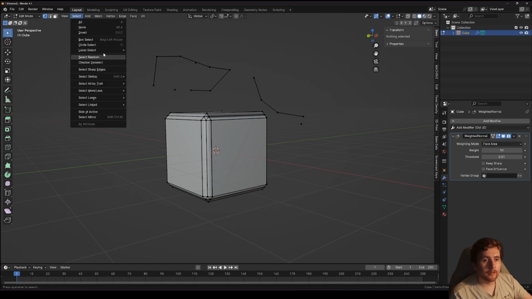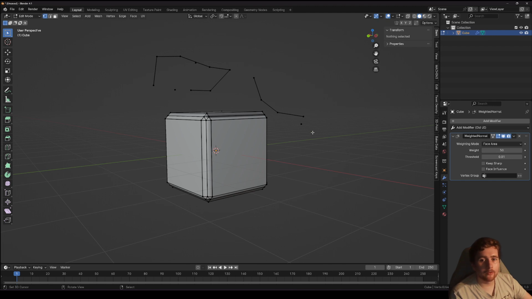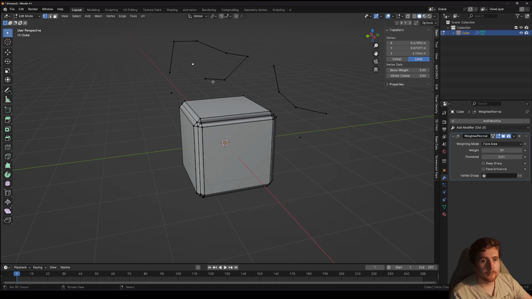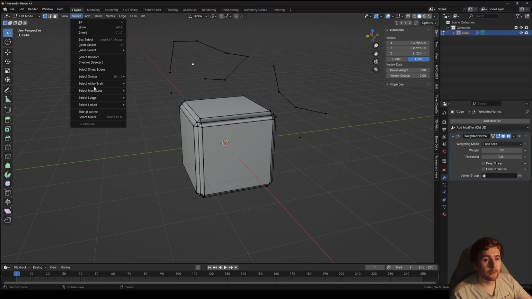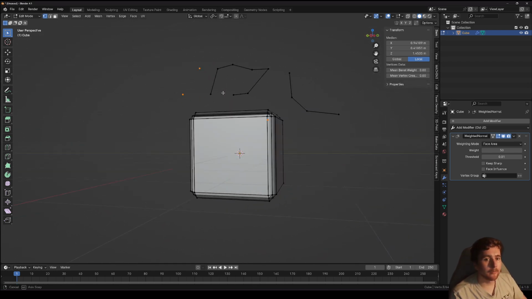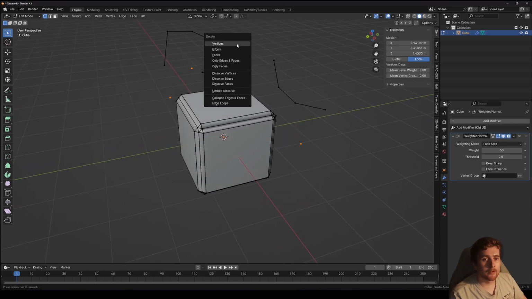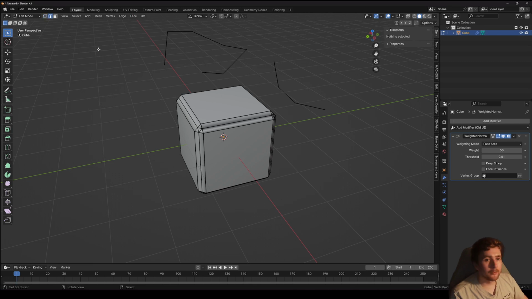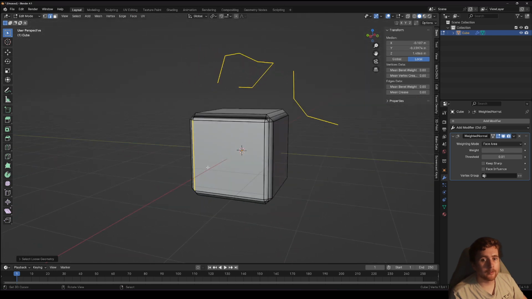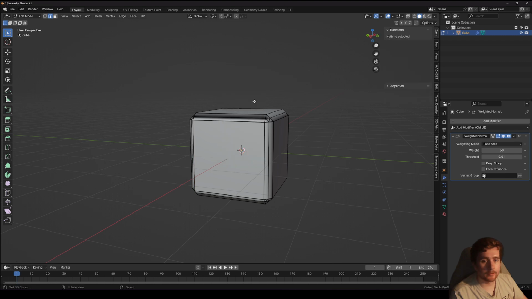Because these vertices aren't connected to a face, they actually count as loose geometry. So I'm in vertex mode right now, and if I select all by trait and loose geometry, those vertices that are on their own are going to now be selected. So I'm going to delete them. If I go to edge mode and I do the same thing, it's going to select all those edges that don't have a face connected.